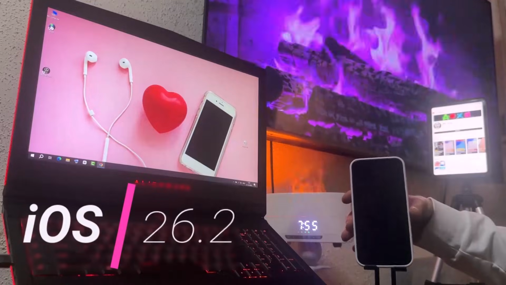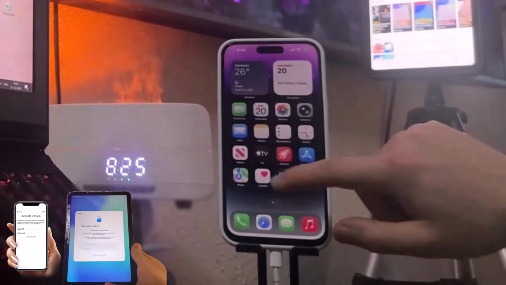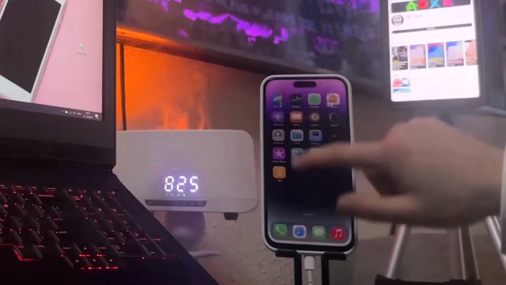In today's video, I'm going to walk you through several legal and practical ways to regain access to your iPhone, iPad, or Apple Watch. These methods are safe, they are effective, and they do not require jailbreaking.